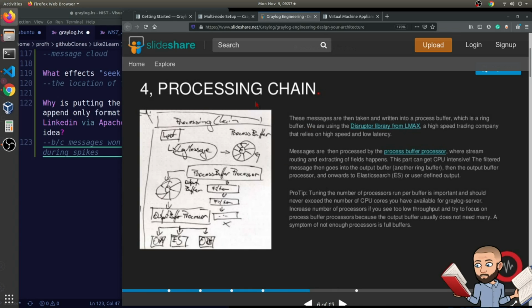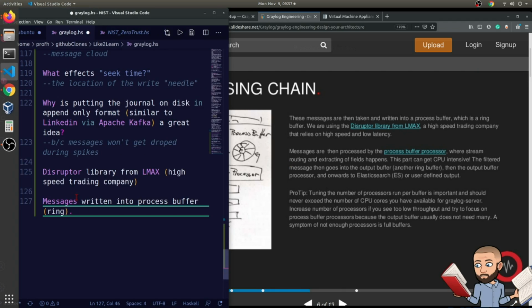So to talk about the processing chain, these messages are then taken and written into a process buffer, which is a ring buffer. We are using the Disruptor library from LMAX, a high-speed trading company that relies on high speed and low latency. Now messages are then processed by the process buffer processor, where stream routing and extracting of fields happen. This part can get CPU intensive. The filtered message then goes into the output buffer, another ring buffer, and then the output buffer processor, and onwards to Elasticsearch or user-defined output.